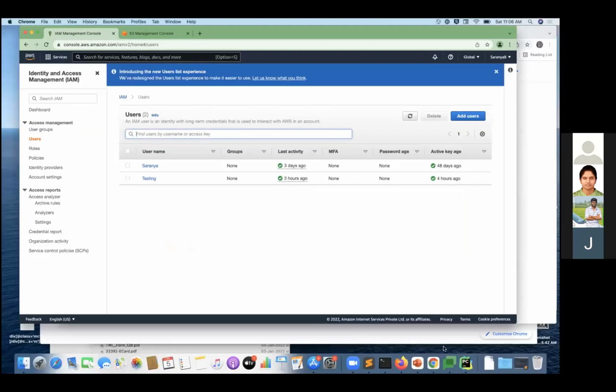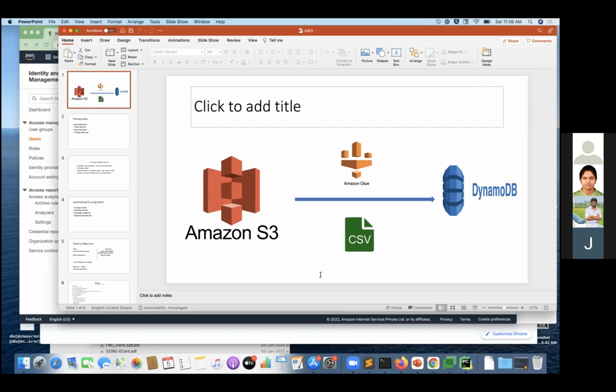Okay, today we are going to see how we can automate AWS services, which we can include in our integration tests. I have taken a very simple use case. We will upload a CSV file to S3 and trigger a job that converts the data from CSV and loads it into DynamoDB. All these operations we are going to automate with the help of the Boto3 library.